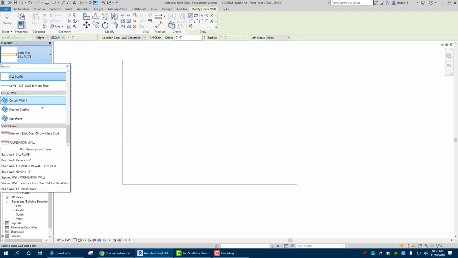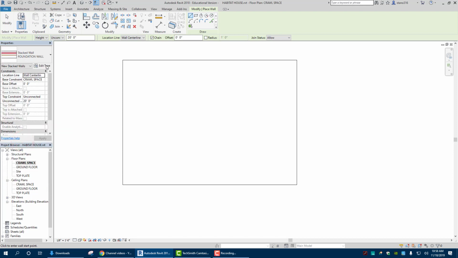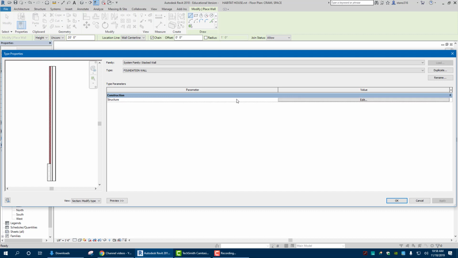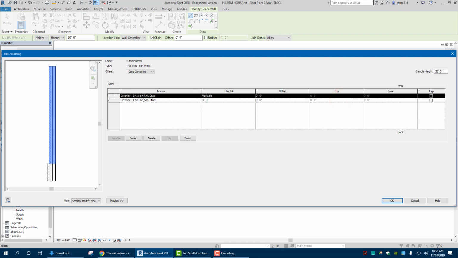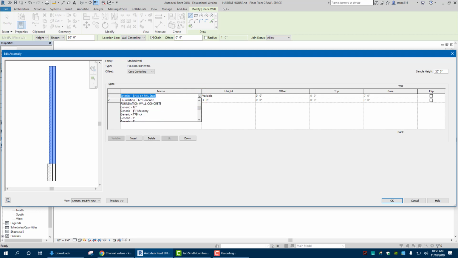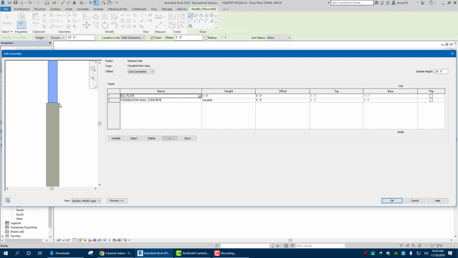Now we're going to go back. So we're going to go to our foundation wall. Edit type. We're going to edit the structure. The variable height, we're going to change to foundation wall, concrete. And that's going to move down. Then for the top, we're going to do sill plate. Like that. All right, so there's our sill plate on top of a foundation wall.